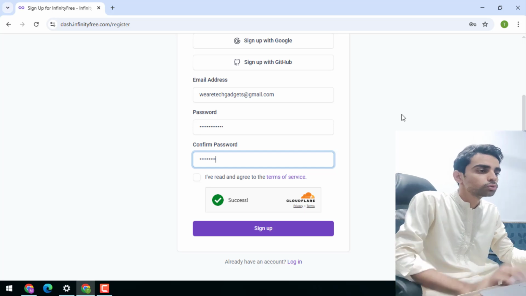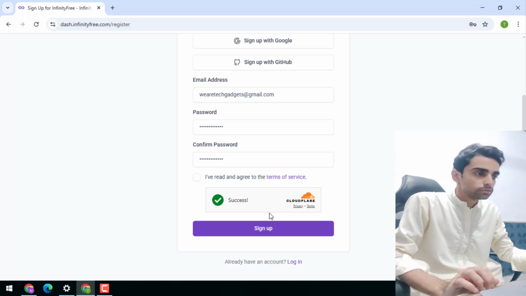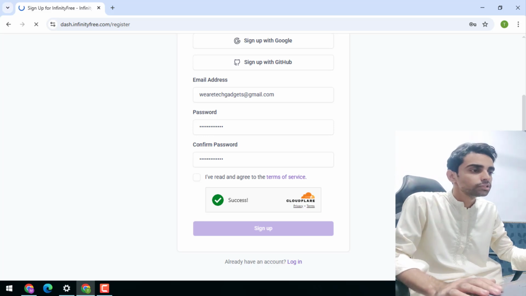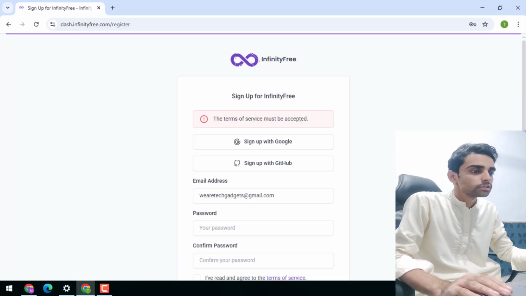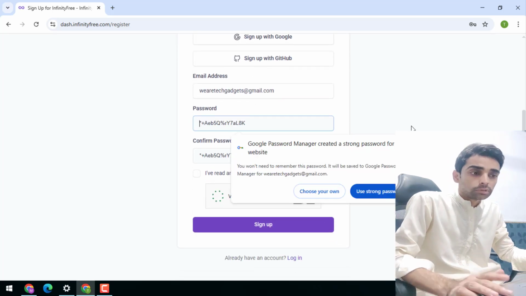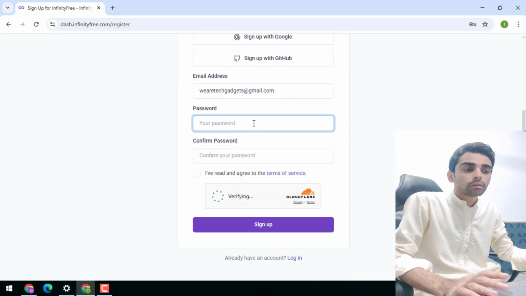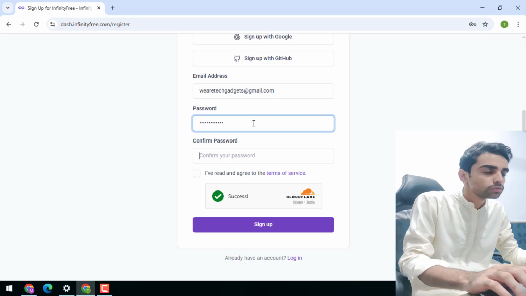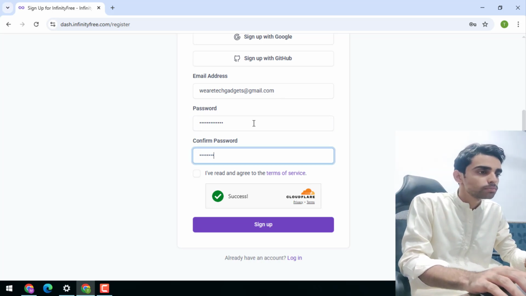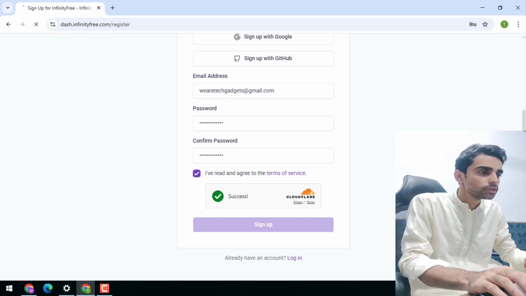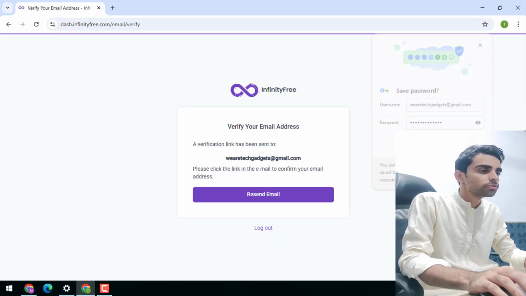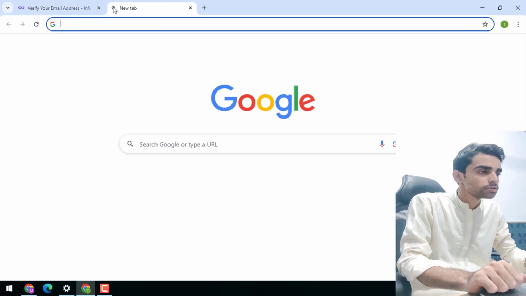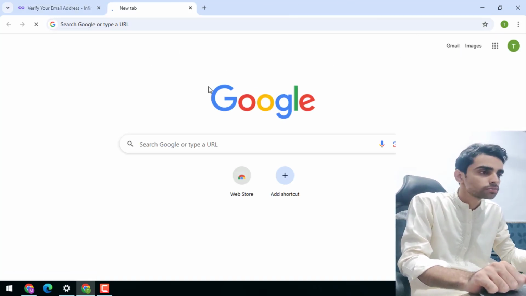So I am going to enter my details manually. So I have entered my details, I mean my password and email. So you must check the terms and conditions. So here the terms and conditions are checked. Now simply click on register. So I'm going to not save.